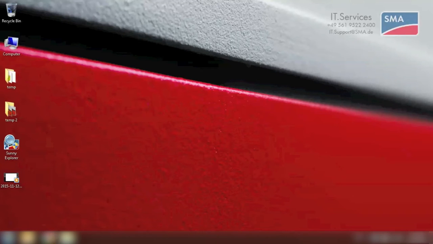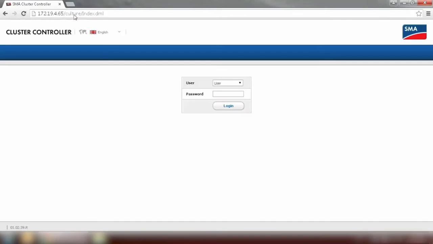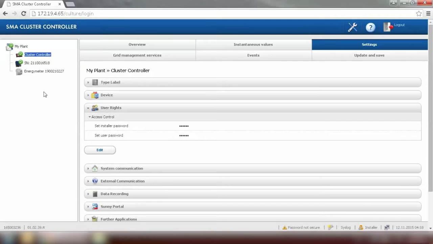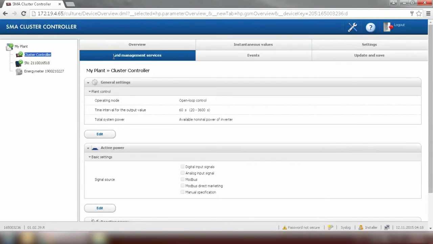Open your browser and type in the IP address of the cluster controller. Now we have access to the cluster controller interface. We need to log in as an installer with password 1111. After we log in, we need to click on the cluster controller on the left-hand side, and then go to Grid Management Service. The first thing to set is the general settings.